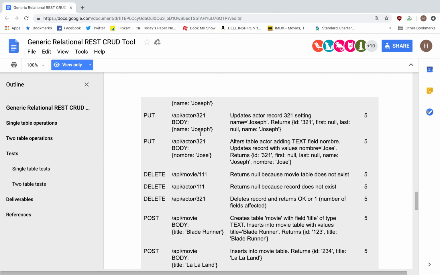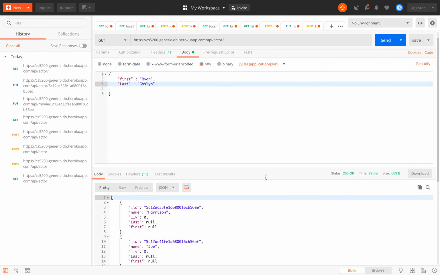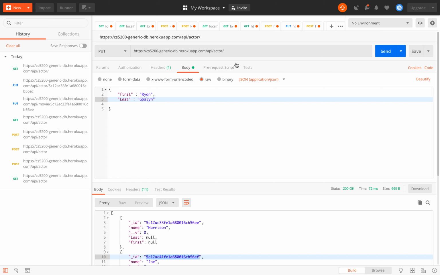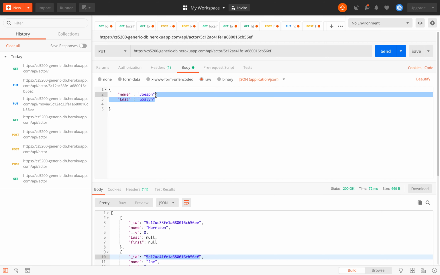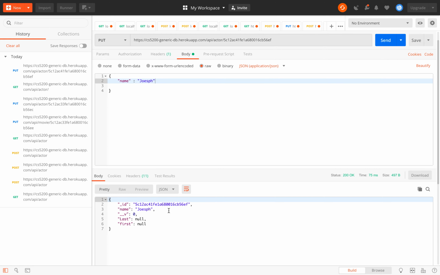And then I'm going to actually update the name Joe to Joseph for the record we created. So I'm going to do a put. Let me first get the record and see the Joseph one and copy his ID. So here's Joseph's ID. I do a put request on this, and I'm trying to update the name from Joe to Joseph, and this request should be successful, and we see that the name is updated to Joseph.